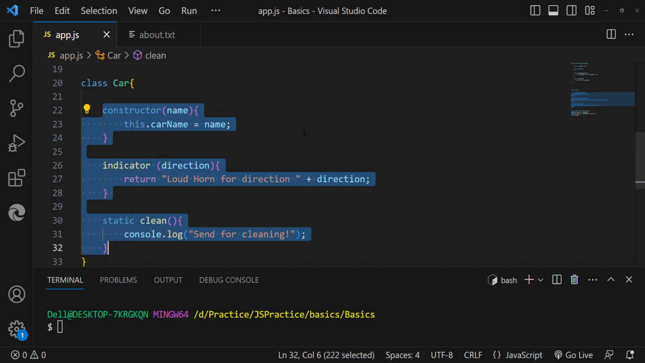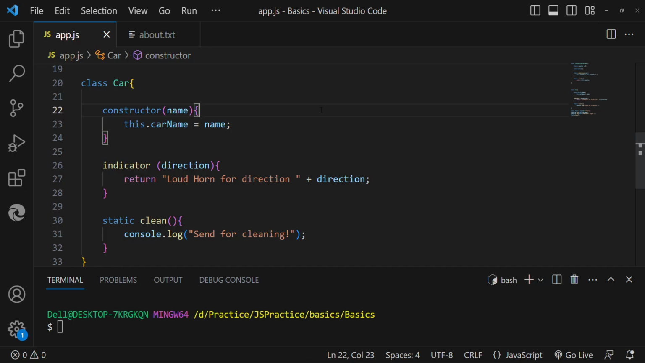Before talking about the static function, I would like to say something about the different types of functions. Very quickly, this is the constructor function. The logic of this function gets executed as soon as we create the object with the new keyword.